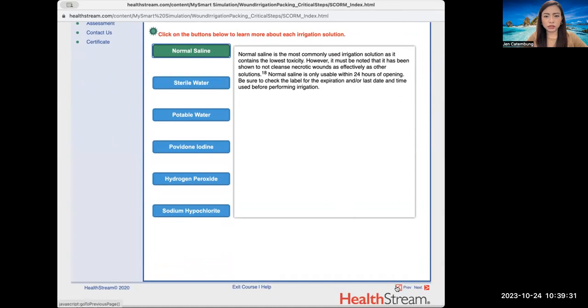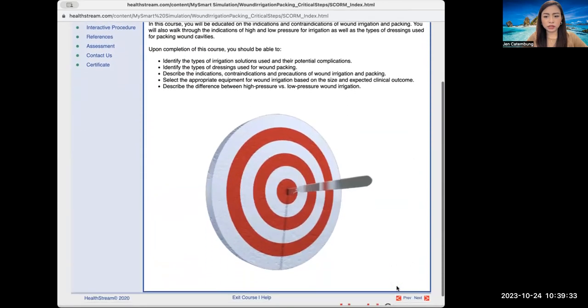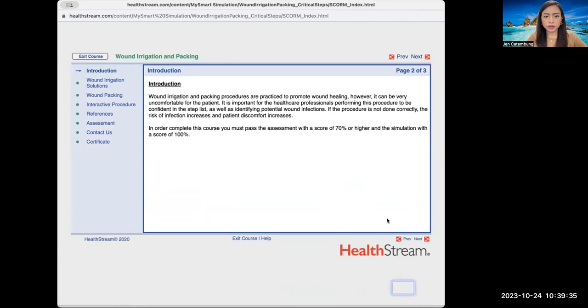Okay, let's start from the very beginning. I've already started it. All right, introduction. Wound irrigation and packing procedures are practiced to promote wound healing. However, it can be very uncomfortable for the patient.